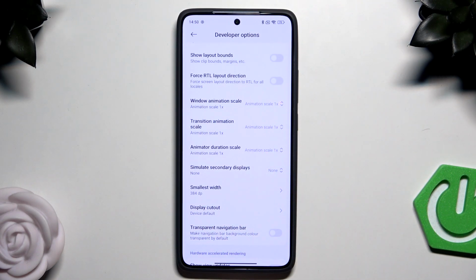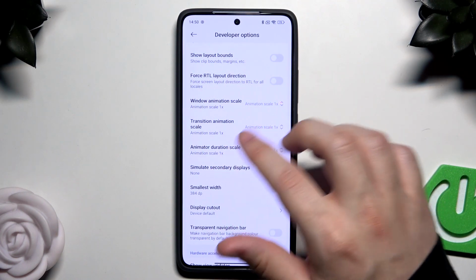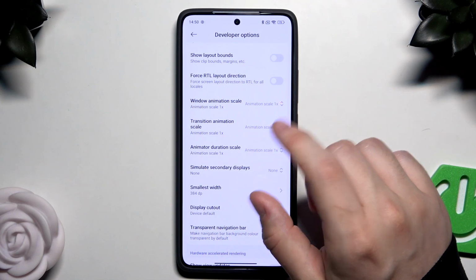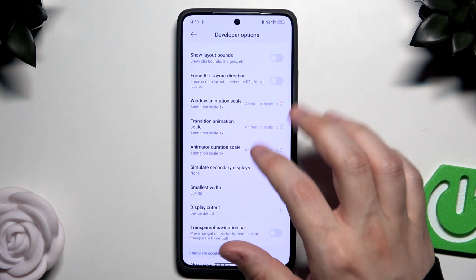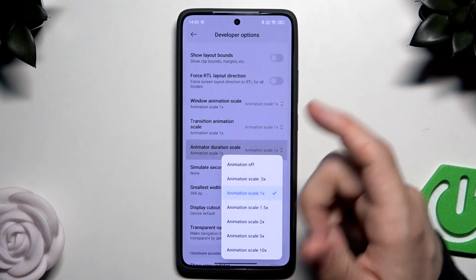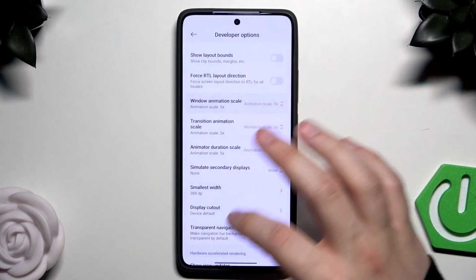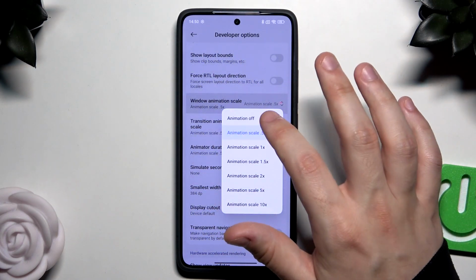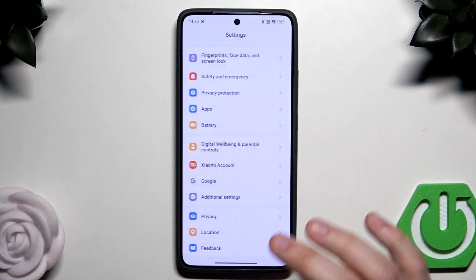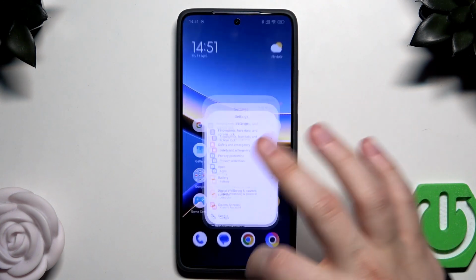So those 3 options that I was talking about are the animator duration scale, transition animator scale, and the window animation scale. So as you can see, currently all 3 of them are set on the 1x, but to improve the speed of your phone you can select them on 0.5 each, or also if you want you can select them on off. It is completely up to you. Okay, so once we have that done, we can go straight forward.